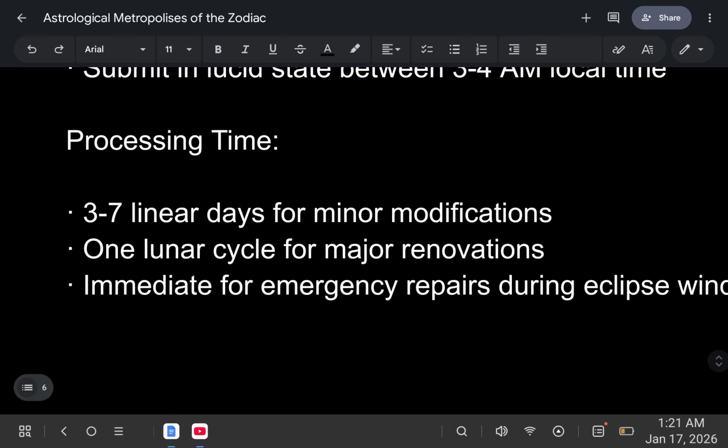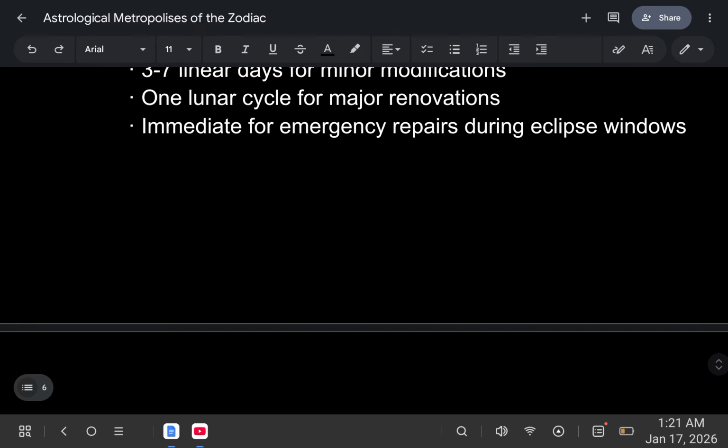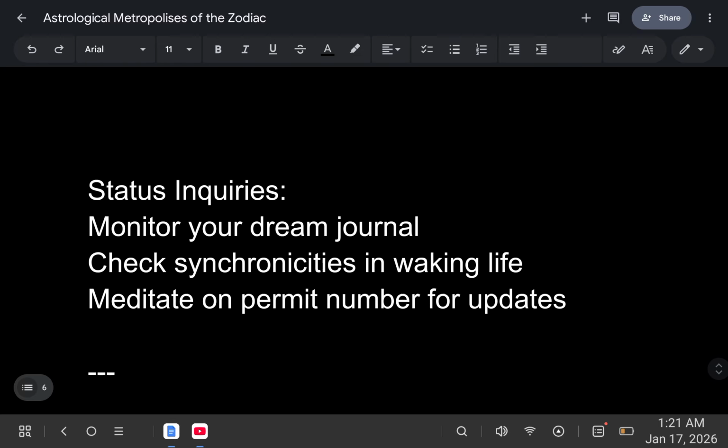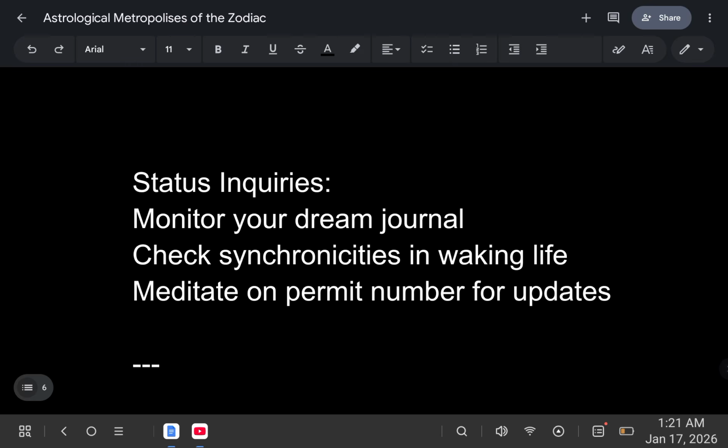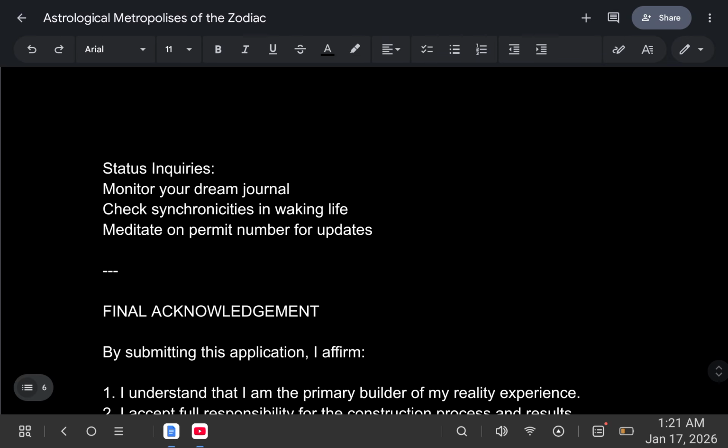Processing time: 3 to 7 linear days for minor modifications, 1 lunar cycle for major renovations, immediate for emergency repairs during eclipse windows. Status inquiries: monitor your dream journal, check synchronicities in waking life, meditate on permit number for updates.